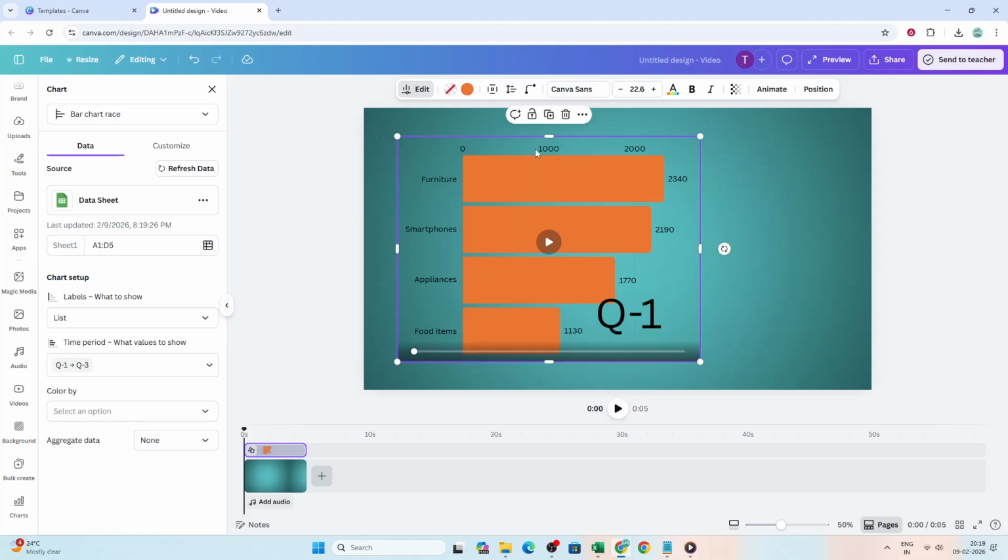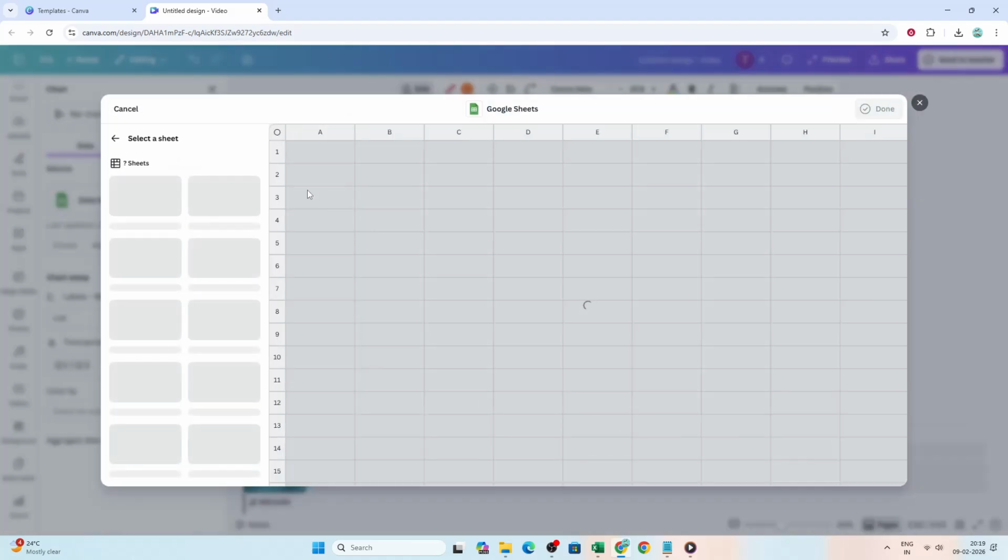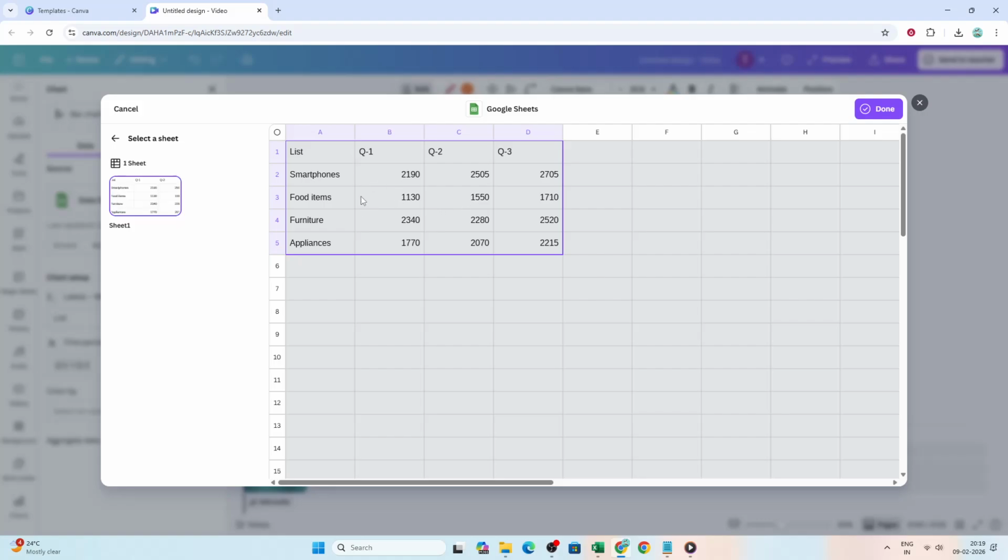For time-based animations, include a clear time or category step if the chart asks for it. Think dates, years, or stages, so Canva knows how to sequence the movement. If you link a Google Sheet, remember that cleaner data means smoother playback, and that small adjustments in your sheet can update the chart without redoing everything.